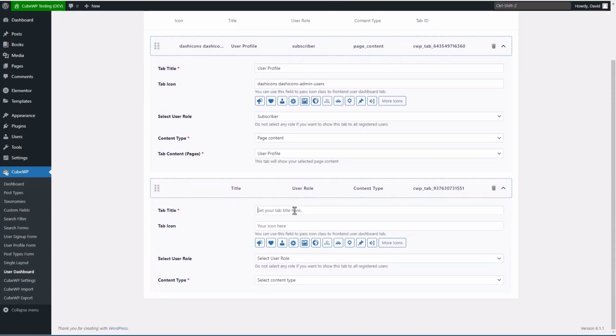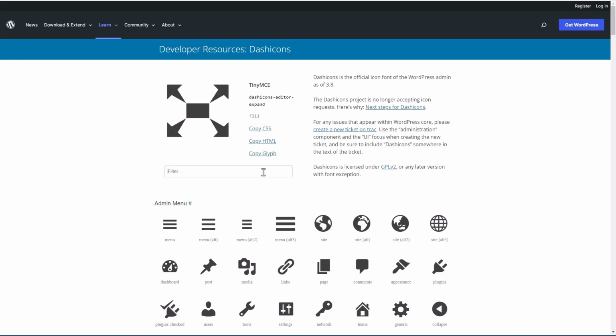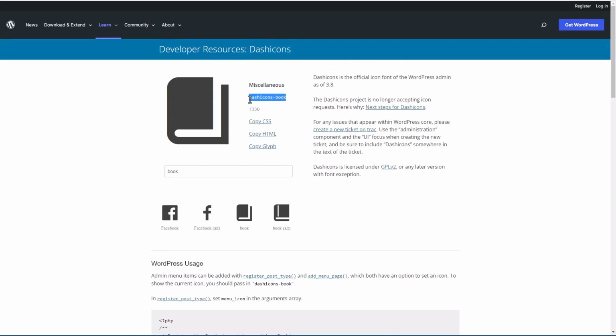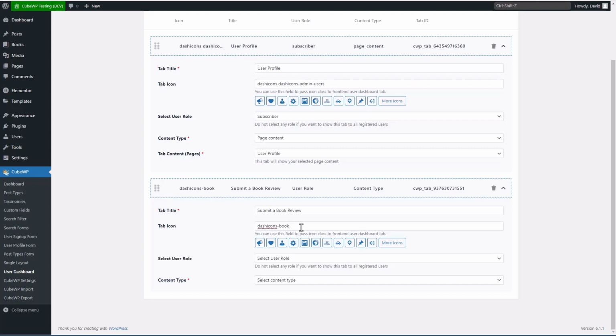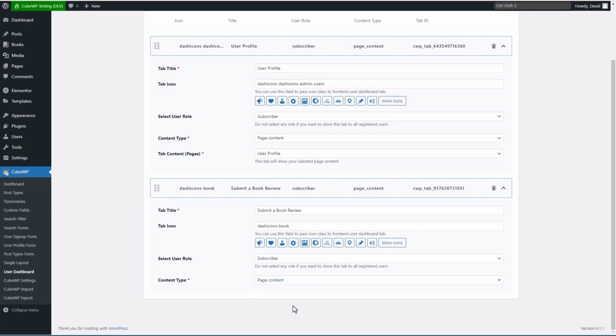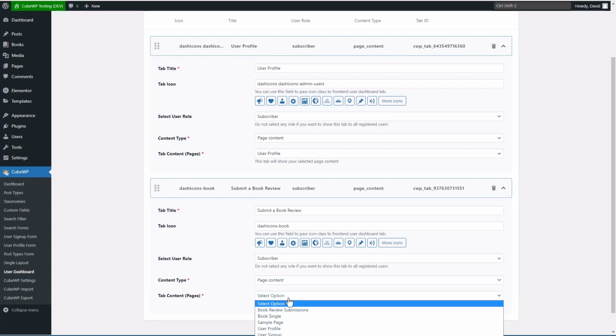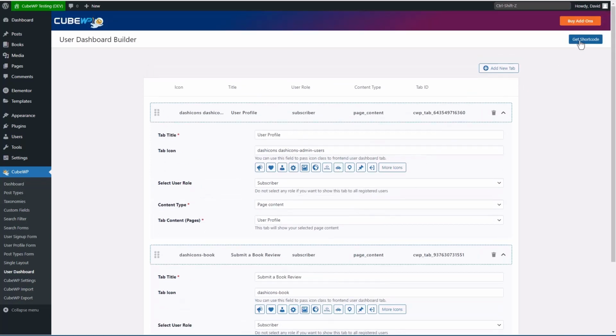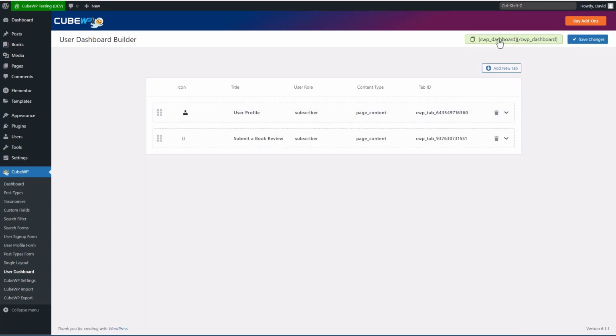Now let's add another tab, and this tab title will be submit a book review, and let's get our book icon here. Okay, here we are. Paste our icon in there. Select user role for subscriber. And then our content type is going to be a page. And we need to wait for it to trigger here. There we go. And our page is going to be book review submission.